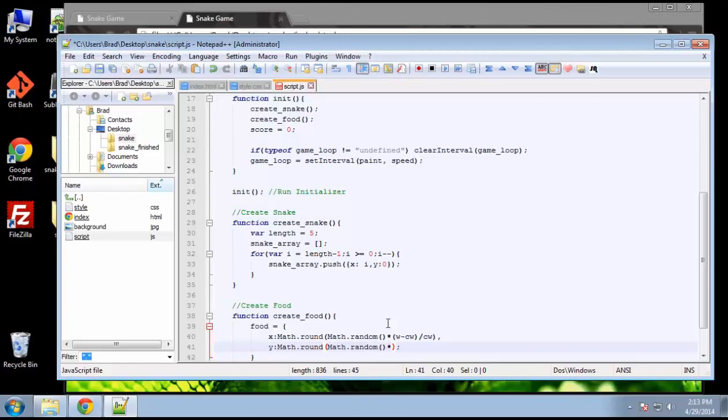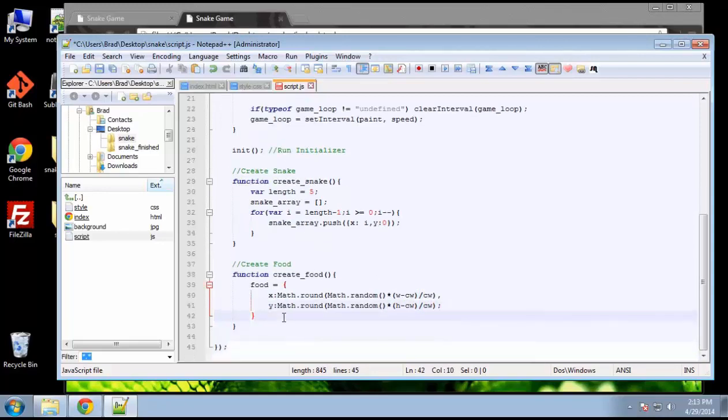Alright, that same thing that we did up here, except we're going to use HCW / CW. Alright, so that's what that'll do. It'll just create a piece of food for the snake to go after. So now we want to run the paint function, which is basically the main function to paint or draw the snake.